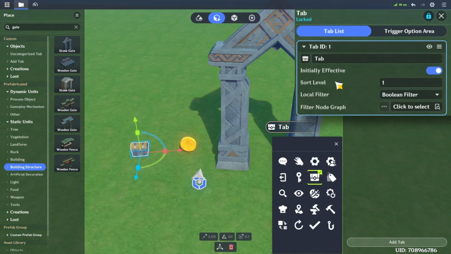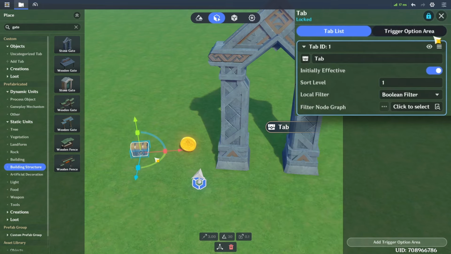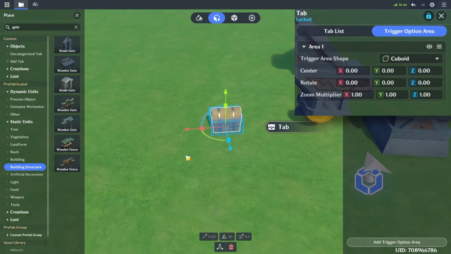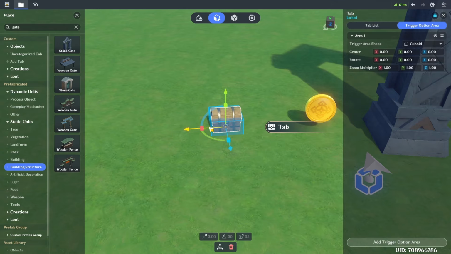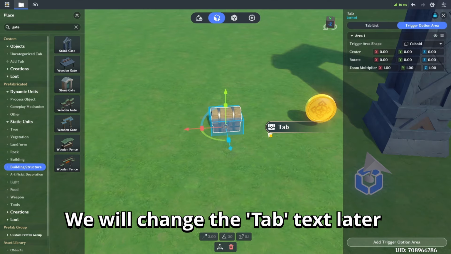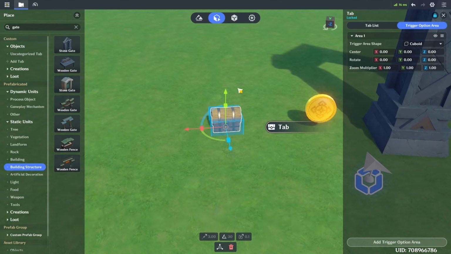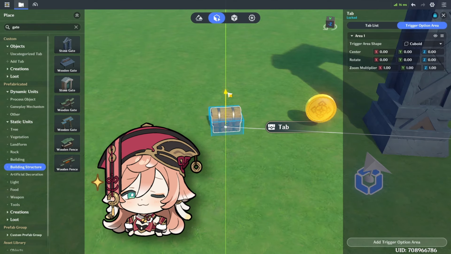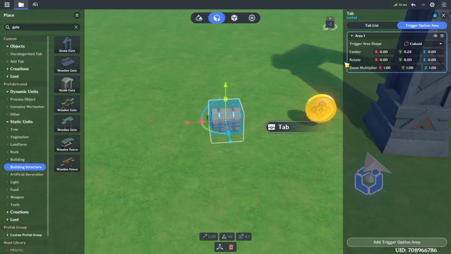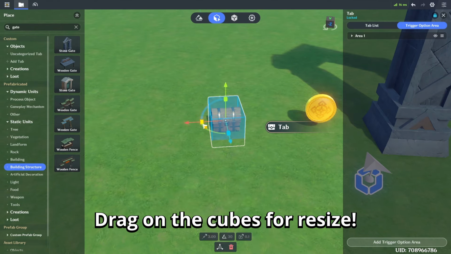And finally, we have the trigger option area. And the trigger area is shown as a blue box around the chest. And this blue box defines where the player must stand to interact with the chest so that this tab icon actually pops up. So for now, we should be resizing it so that the player doesn't have to stand right in front of the chest, but has a little bit of room to actually work with. For that, all you have to do is click in this area, and then you can drag and make it a little bit bigger. And pretty much however you like it.